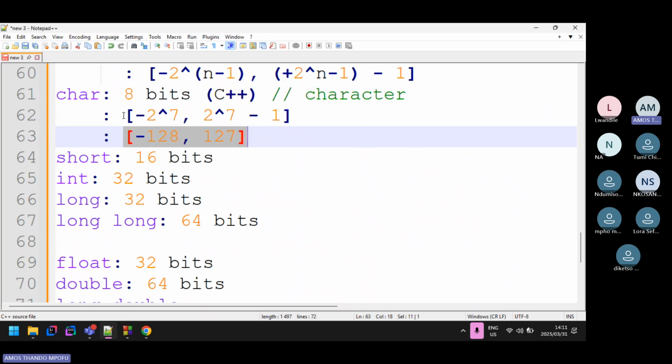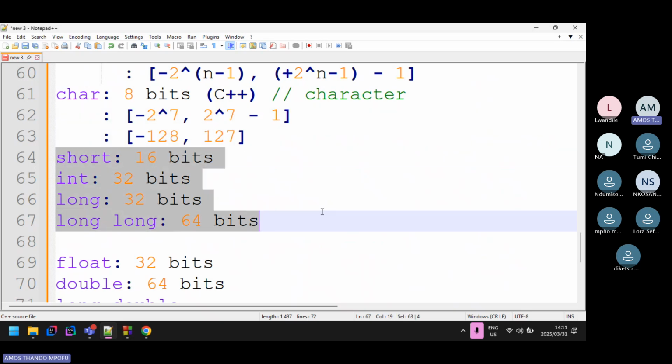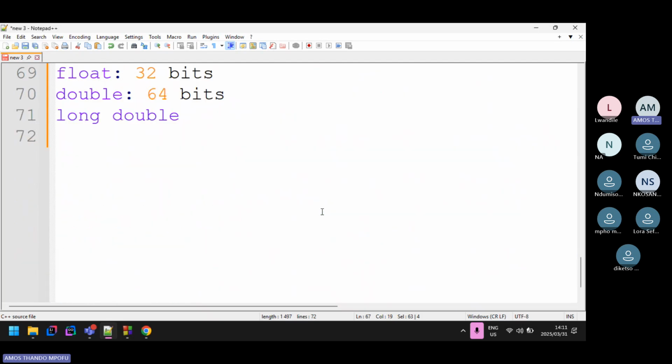You can also check the ranges for other data types. That's not the point. I don't want to type everything, but I made one example. You guys get the example. Remember, long double, I said it's the same as a double, so it's also 64 bits. So there's no need to worry about long double. Just call it a double.